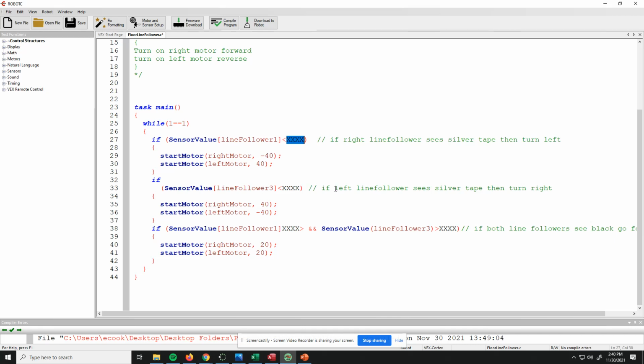Same thing for this. So if the left line follower sees the silver tape, then it needs to turn right to correct itself. But once again, this value is dependent upon what your line follower sees as silver, because it's going to be a numeric value. And I can't just put that on there because you're going to have to figure that out. It's based off of how much light's in the room, etc. And then finally, we need to know what forward is. So if the left line follower registers black and the right line follower registers black, then it just needs to go forward.